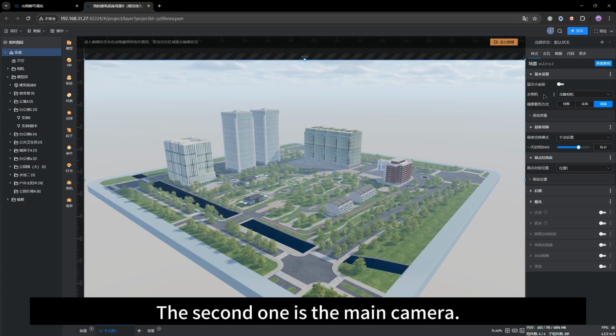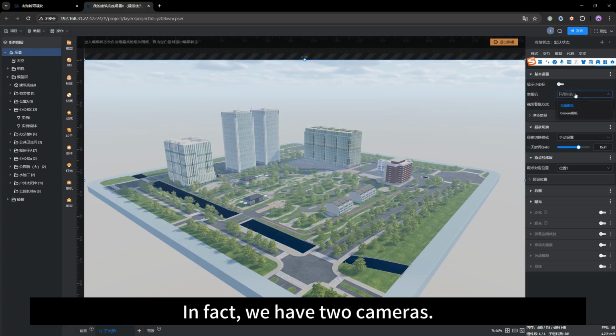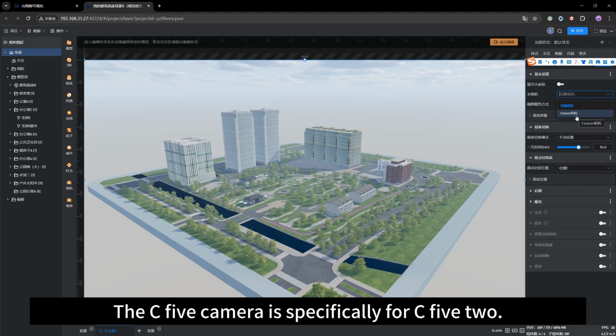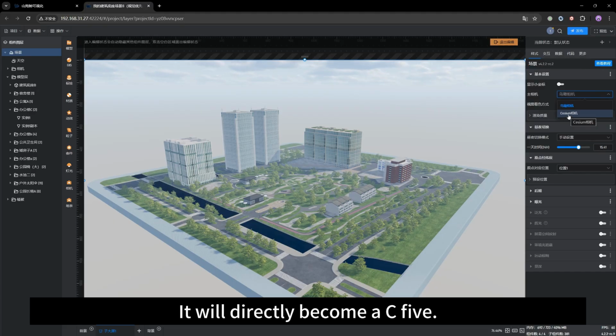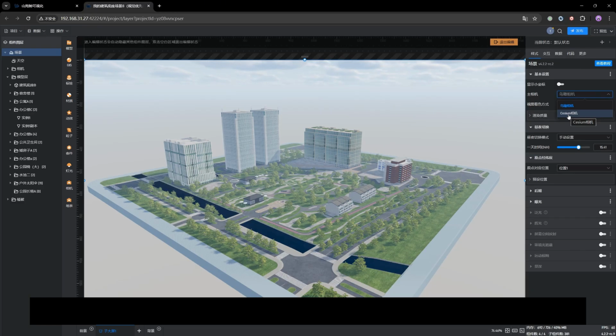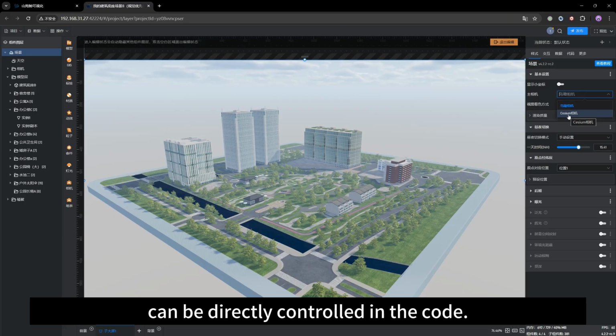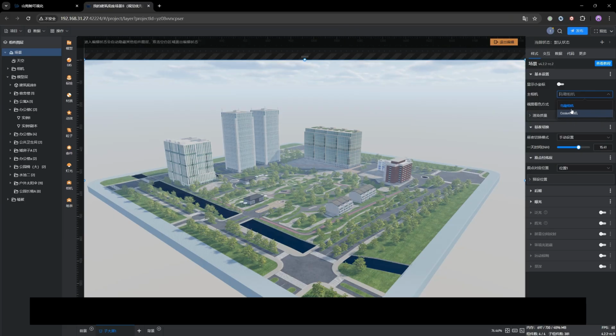The second one is the main camera. In fact, we have two cameras. One is called the bird's eye camera. One is called the system camera. The Cesium camera is specifically for Cesium. It will directly become a Cesium operation experience. Meanwhile, the Cesium camera can be directly controlled in the code, but not the bird's eye view camera. By default, we will select two views.